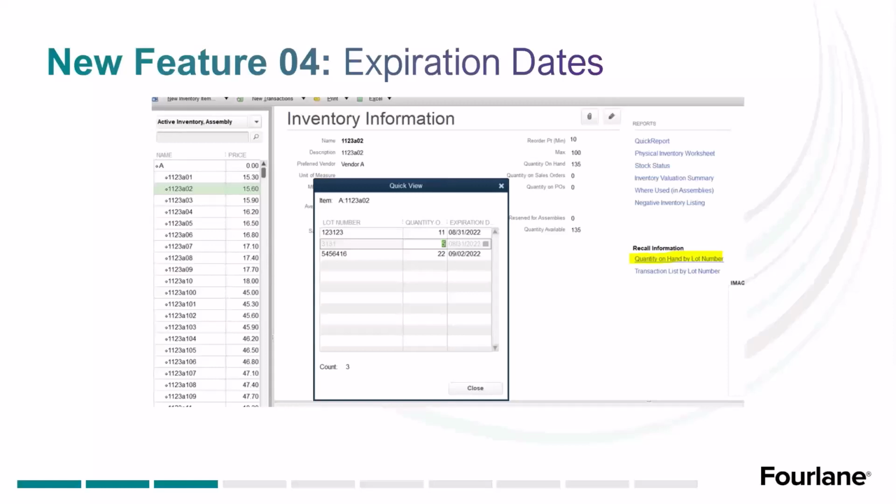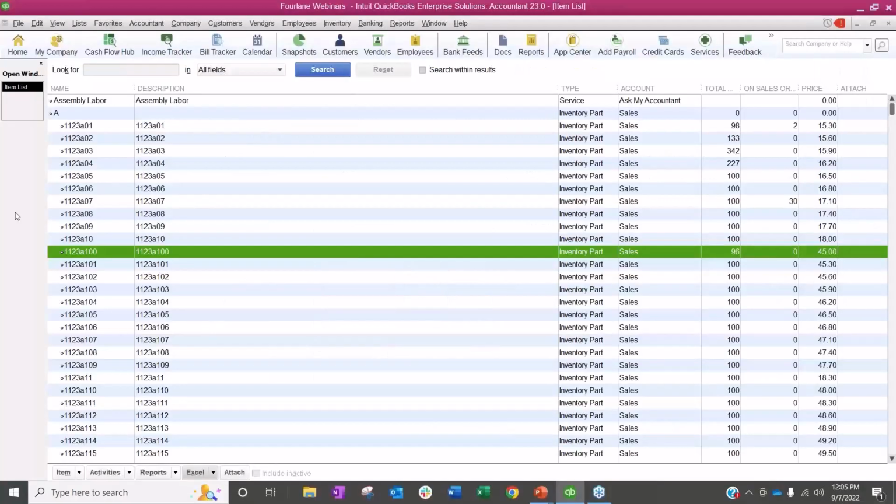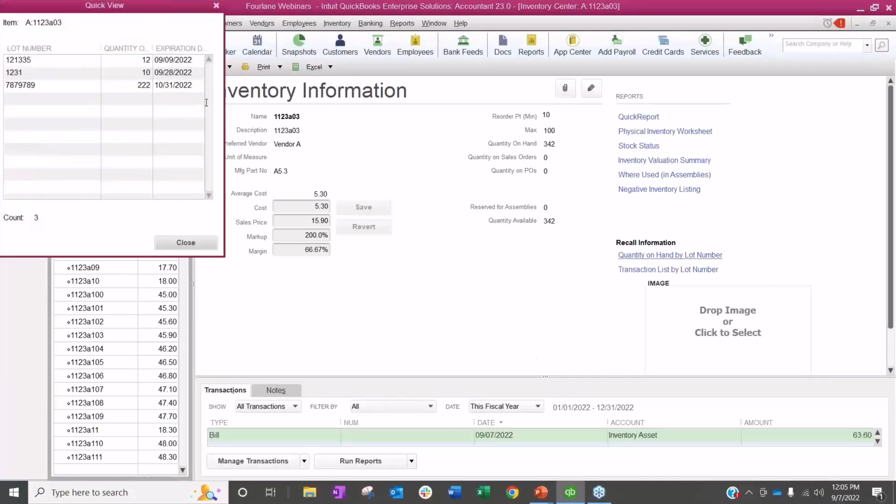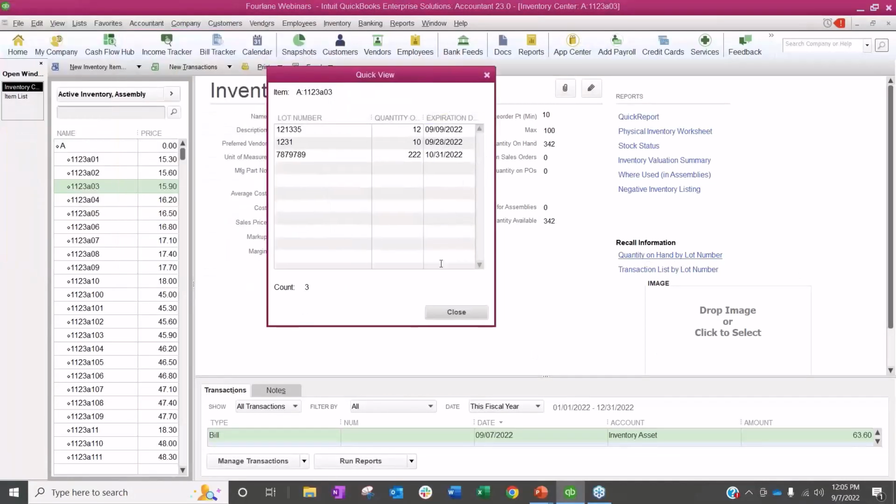We see them used with some of the COVID testing customers that we've had over the last couple of years. People are creating COVID tests, and those things expire, so medical practices, etc. So where can I see this? They still don't have a great report for quantity on hand by lot number. But if I come into the inventory center and I choose a particular item, I can see quantity on hand by lot number and I can see the expiration dates right there.